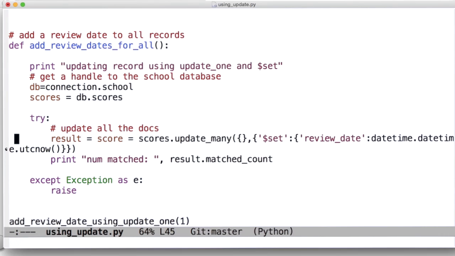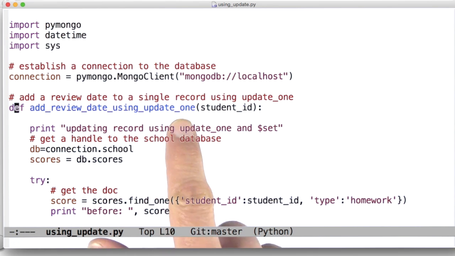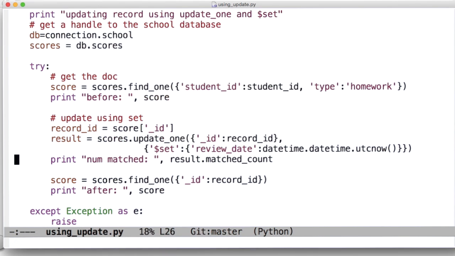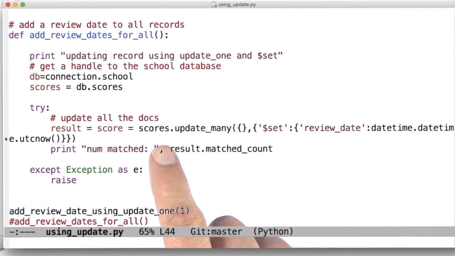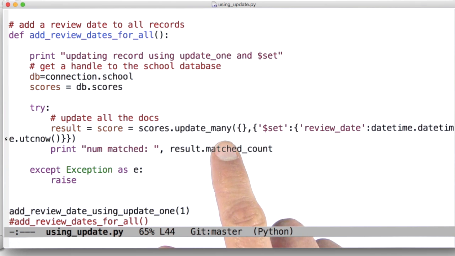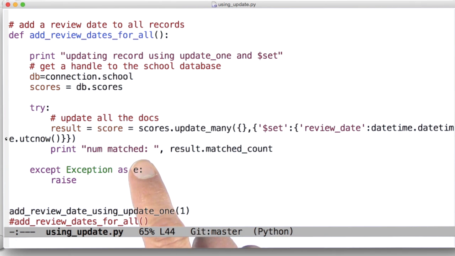To do that, we're going to change this program slightly. Instead of calling this function right here, which is the add review date using update one, we're going to use this one right here, which adds a review date for all of the documents. It does this using update many. The filter is empty, so it's going to hit every single document, and it's going to print out the number it matched, and it's not going to print out the final documents in this case because there's a lot of them. So let's change the function.